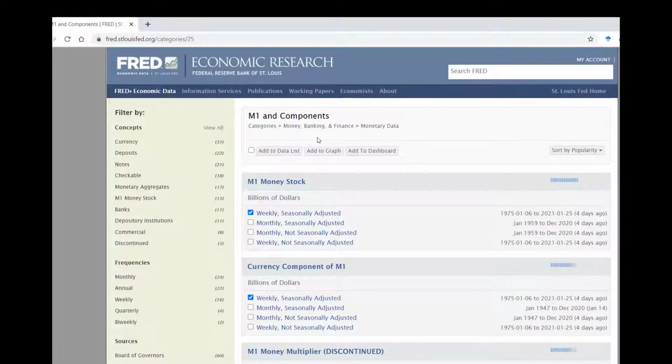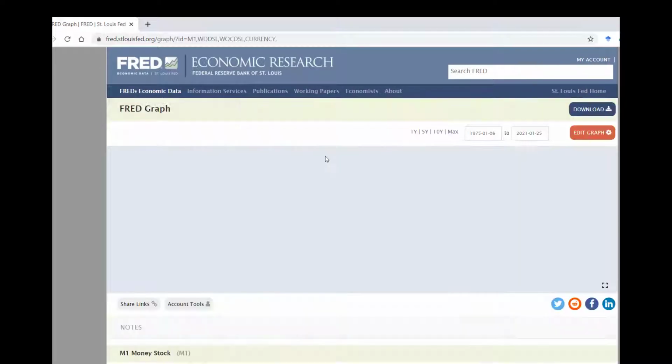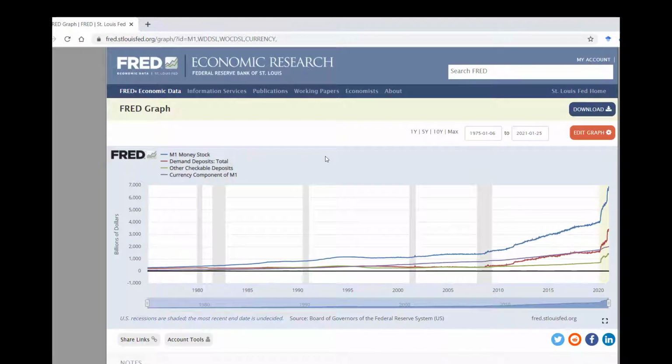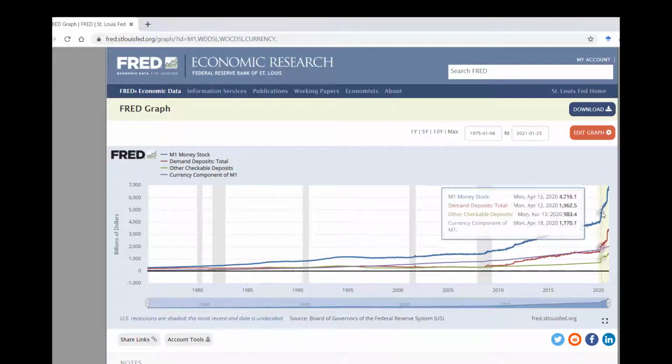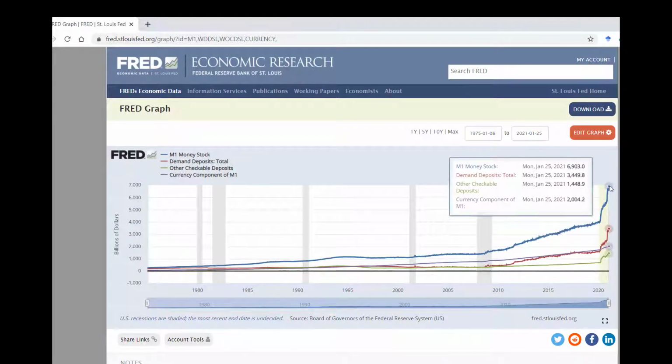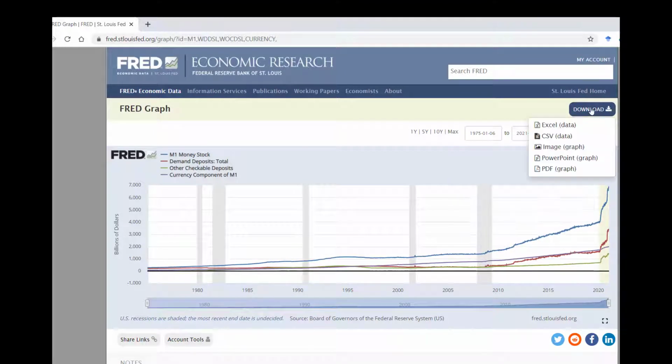Once you are done with that, click on Add to Graph, and you would see the graph of M1 together with its sub-items. When you bring your mouse on the graph, you would see the data one by one. So the M1 money stock was $6.9 trillion as of January 25th, 2021. From here, you can click on Download Data, and you can download the data in Excel.